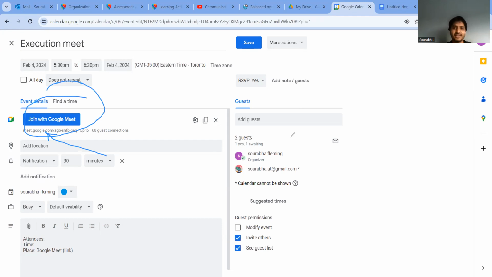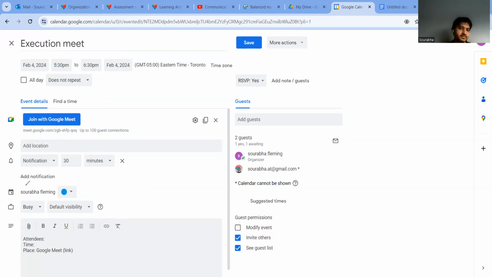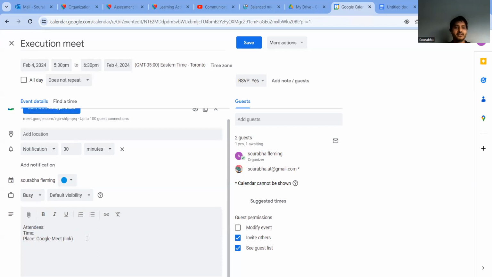We write those things. See, attendees are here, but we still write it. Time is here, we get this, but we still write it. And place, the meeting link is already here, but we do that. It's because we are in academics. So in academics, we make sure we write everything again and again. In reality, you will not write it. And then the agenda. The agenda will be like this.